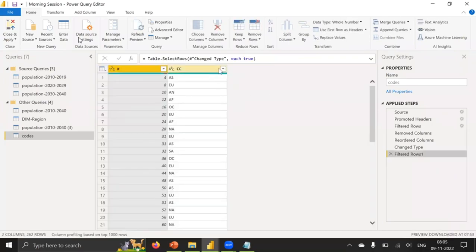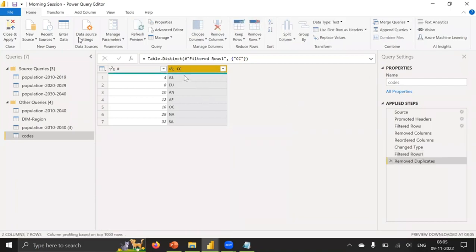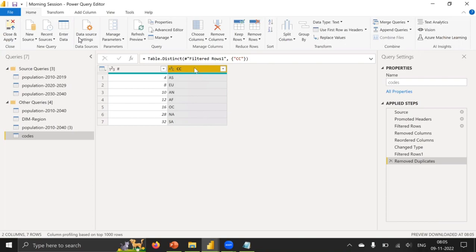So basically we had removed the duplicates from the CC column here. Right now we have 7 unique values in the CC column. Now we can copy this column. Right click on the CC column and select the first option that says copy. It will copy this entire column.